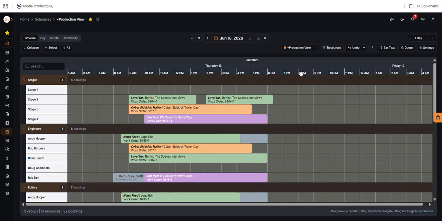Now, in order to create new bookings, you want to be in draw mode. So one way to do that is just click on the word select. It'll switch you over to draw mode. Or if you used your hotkeys, you would know that the letter D would put you into draw mode. So I'm going to go ahead and hit the letter D. Now I'm in draw mode, as you can see.